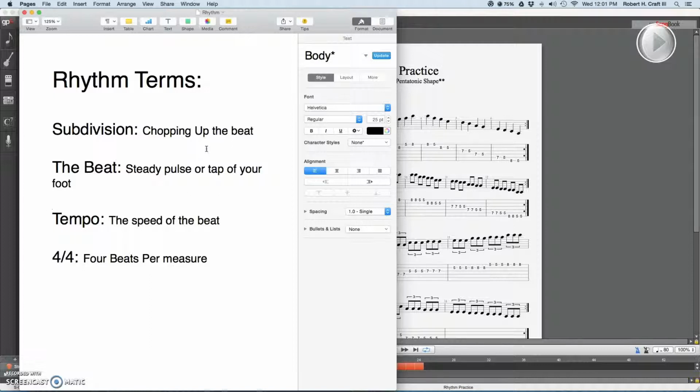So just as a quick recap again real fast, remember that with rhythm, we're talking about how we're going to chop up the beat. So the beat of the song is that steady pulse or tap of your foot or metronome click in this case in Guitar Pro. The tempo is going to be the speed of the beat. So right now I've got it set at 80. And we're going to be dealing with 4/4, which again means there are 4 beats, or steady pulses or taps of your foot, per measure. So those were our rhythm terms again real quick.